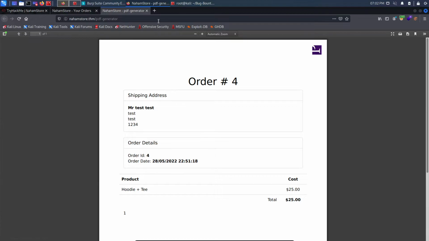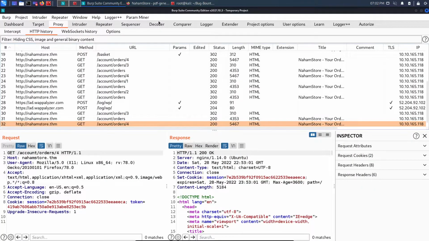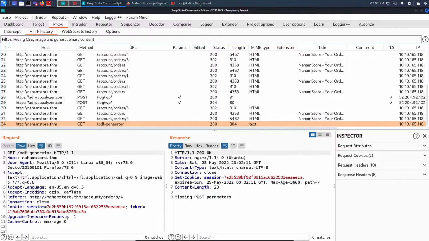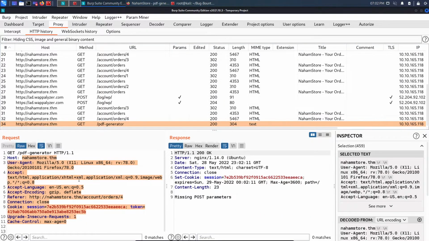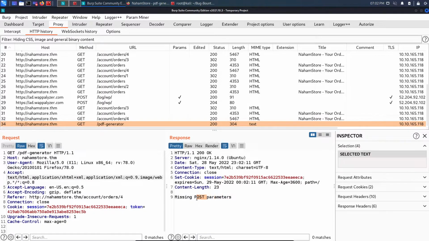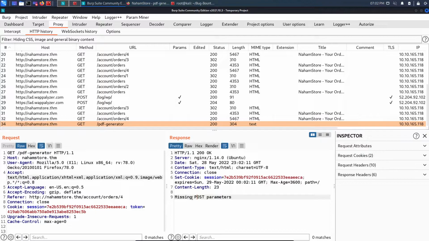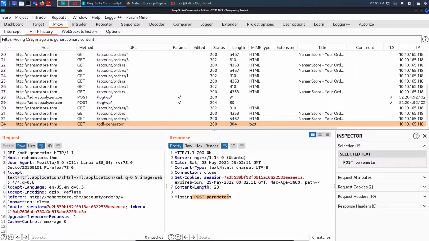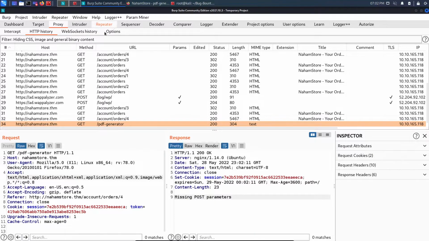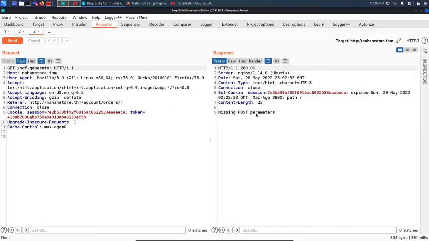This didn't get intercepted. Let's refresh this one again, and yeah, now it just got intercepted. Let's see this one, and this one also seems not interesting, but the response is quite strange. It says missing post parameters. I believe this is very strange. Let's send this request to repeater. Missing post parameters. So I believe this is a GET request, so we need to change the request method.